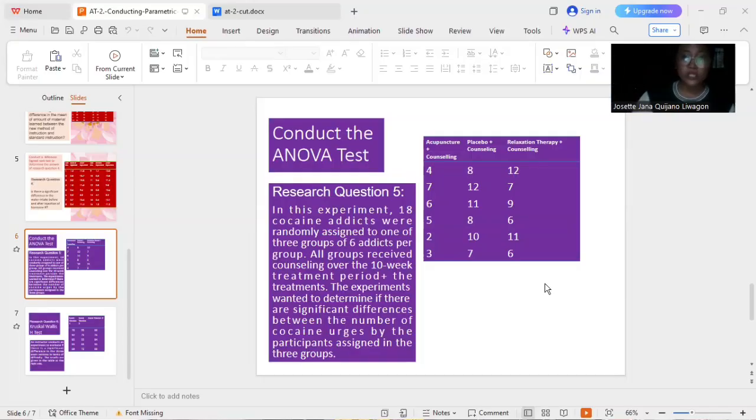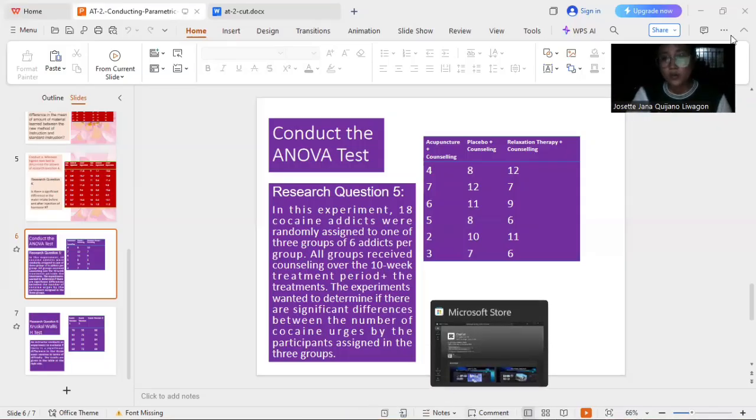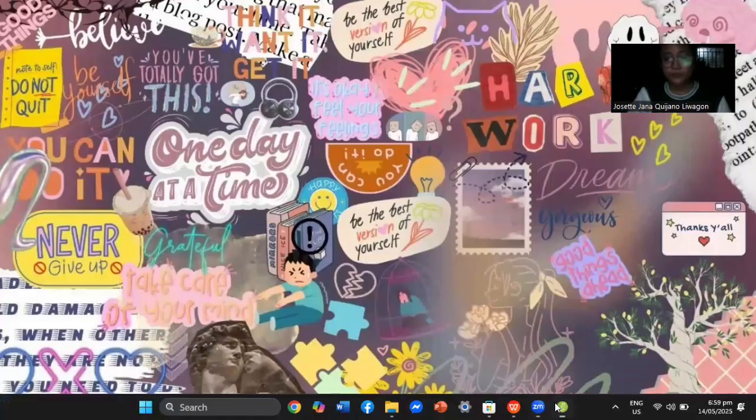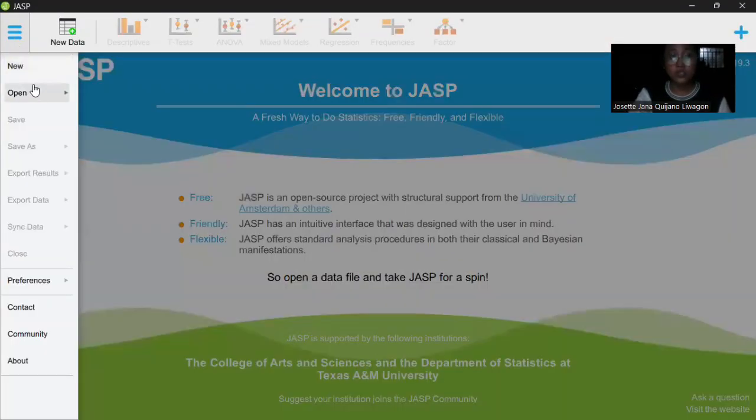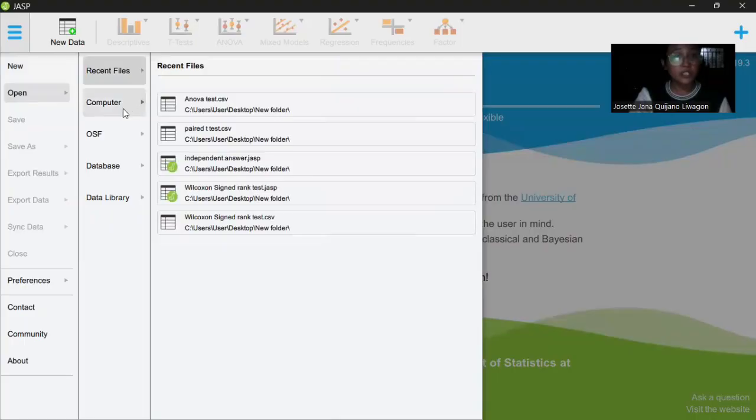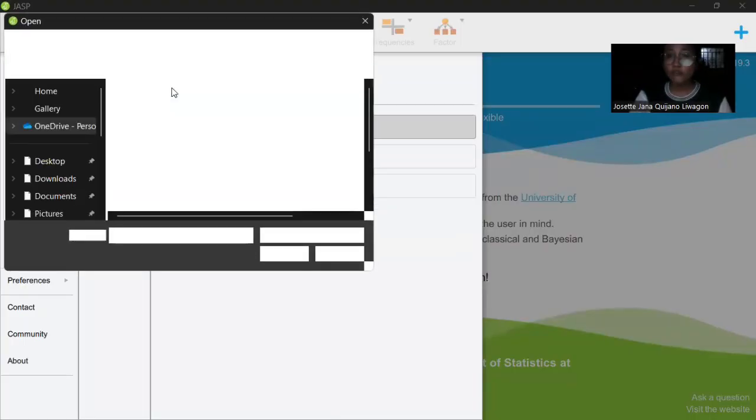These experiments wanted to determine if there are significant differences between the number of cocaine urges by the participants assigned in the 3 groups. So for group 1, we have the acupuncture plus counseling, placebo plus counseling, and relaxation therapy counseling for group 3. So now, in order for us to solve this statistic, we're going to JASP. So from here, we're going to go to open computer and browse and look for your file.